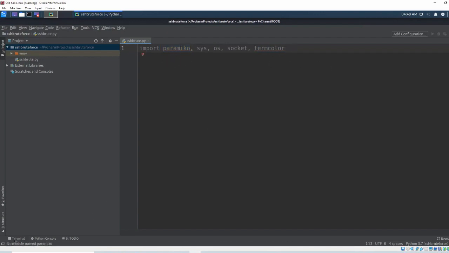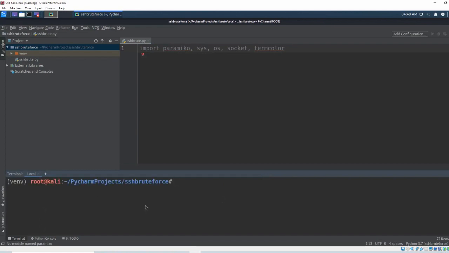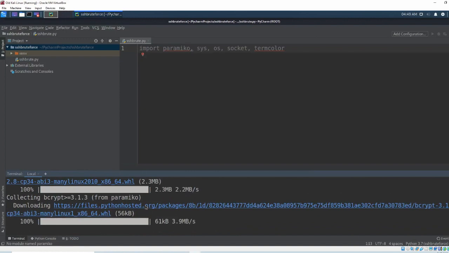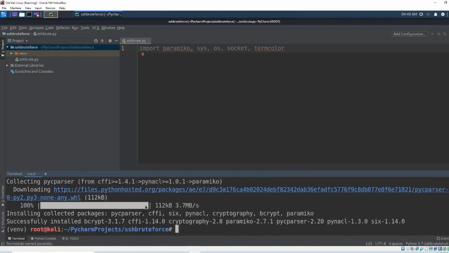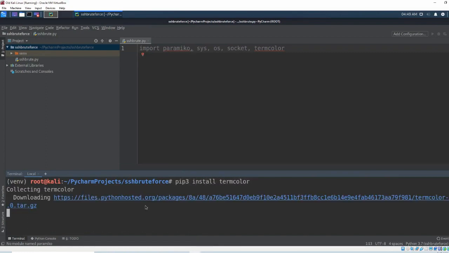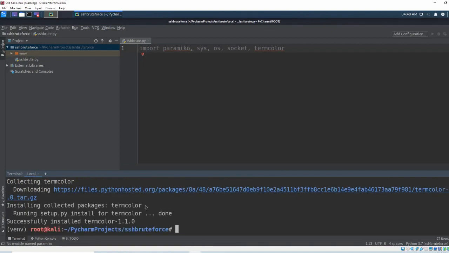So let's install them. We already know how to do that. We will open up our terminal inside our PyCharm and type pip3 install. And first let's go with Paramiko, since Paramiko is essential for this program to work, while as termcolor we don't really need, but it will make our program look nicer. And we can see it successfully installed Paramiko, and now let's pip3 install termcolor. Alright, so pip3 install termcolor, and this will finish in just a second.